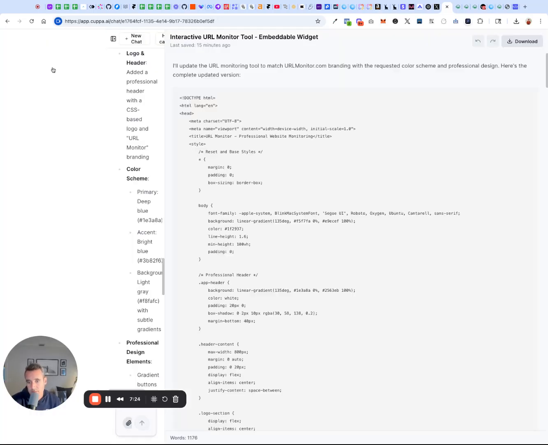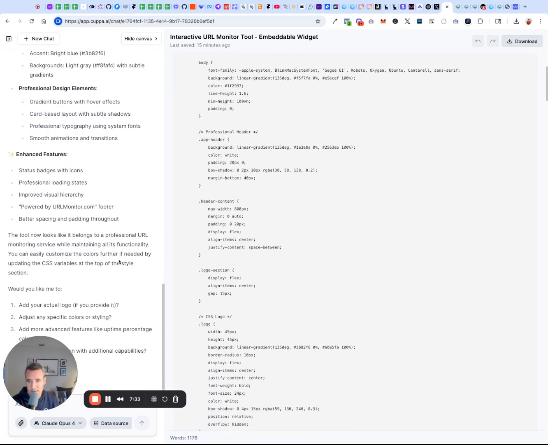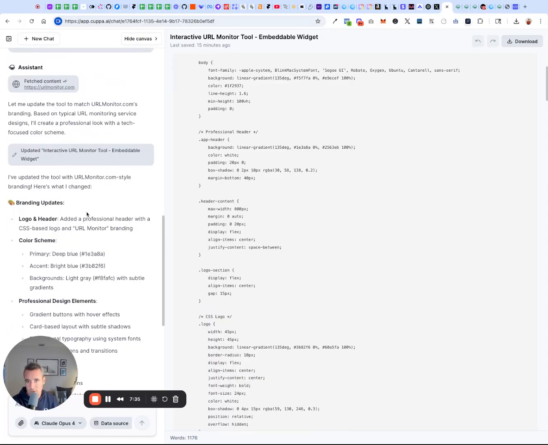So again, it's very easy to build this type of idea with Cuppa now, right? Directly in chat. This gave you a tool within 2 minutes. And then I asked it to make it more specific to URL monitor. Again, we're going to have to go in and test it. That'll be in the next video. But we've come a long way from what you could build, right?